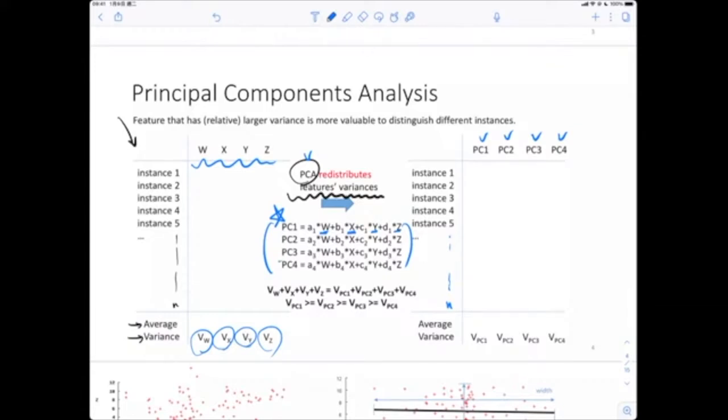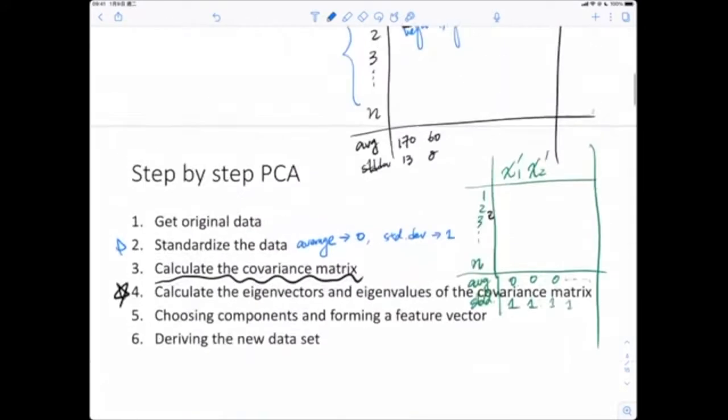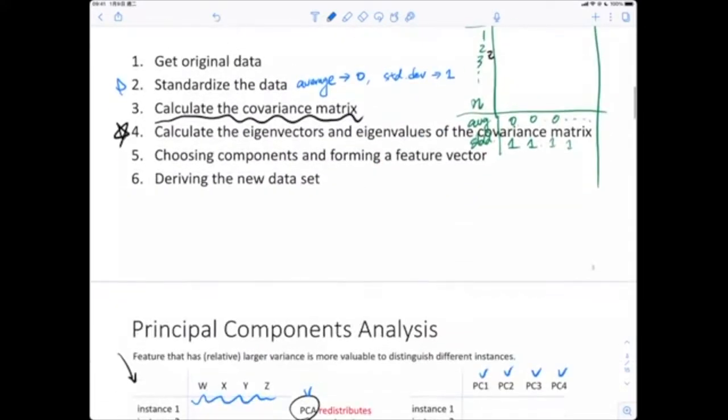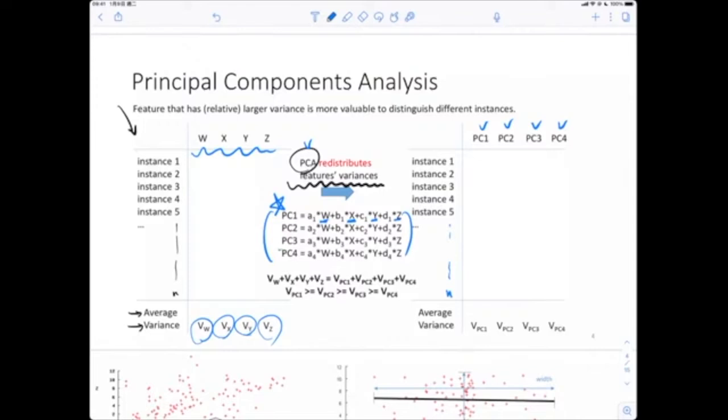First thing you have to do, as we mentioned before, is move your entire data. Maybe we use the word cloud: a lot of data points in the cloud in 4 dimensional space. You move this cloud to the original point, the origin. So you move the data from somewhere to the origin, which is exactly what we do in step number 2, standardize the data. The average will be 0 because you moved your data to the origin. That's the first thing you have to do.